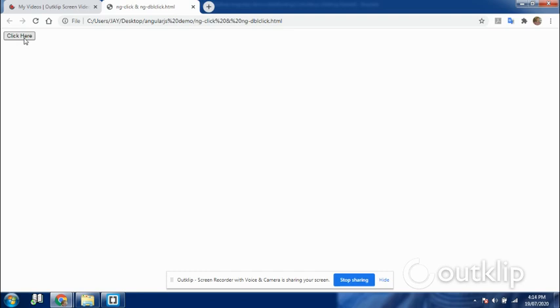When I perform a single click, nothing is happening, right? See, I click a single time, nothing happens. But when I perform a double click event, see, the alert pops up in the browser: Button is double clicked. So this is the difference between single click and double click.